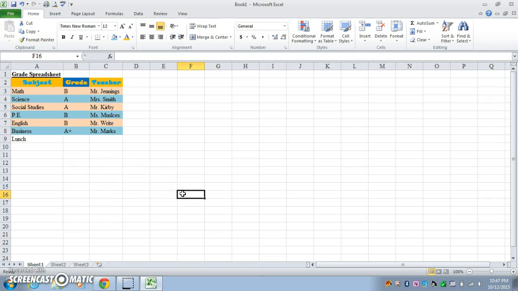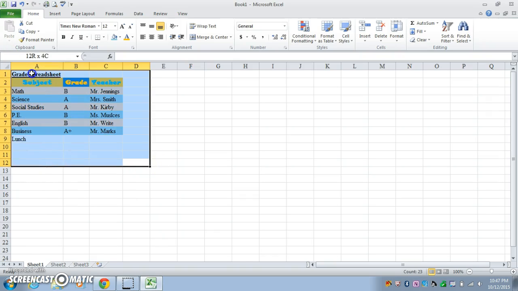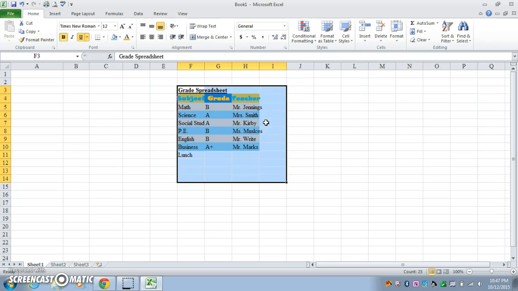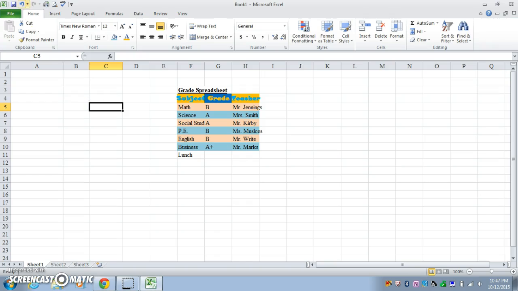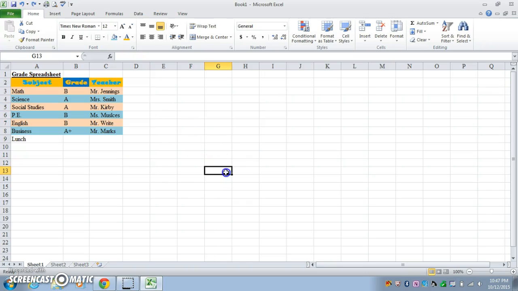Now also, let's say that you go too close to the end of your spreadsheet, you could highlight more than one cell and you could move it to a different area on your spreadsheet. Okay, now I'm going to hit undo because I want it up in the left corner. Looks good. Maybe I'll bold it, change my font.